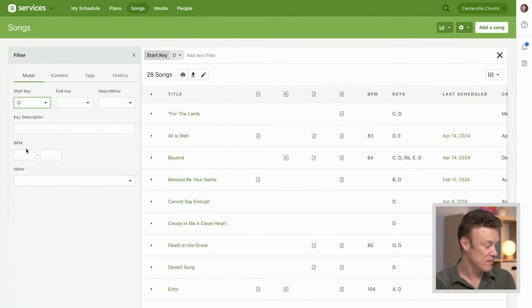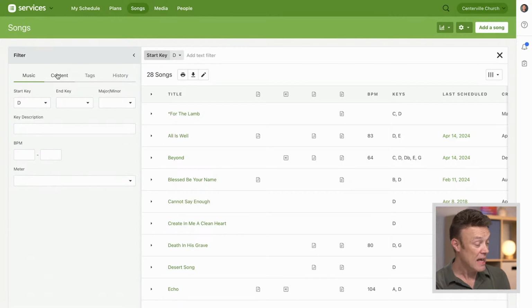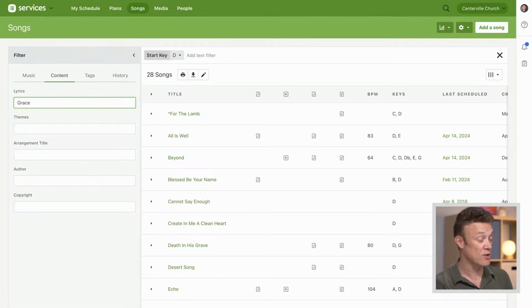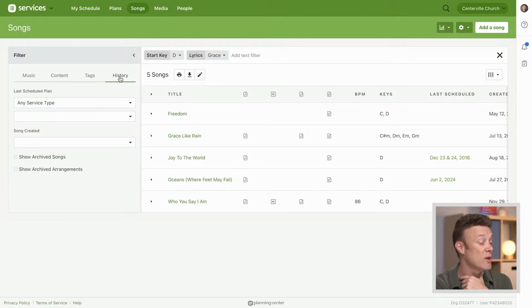I can filter by songs that are within a certain beats per minute, that are a certain meter. I can search for songs based on content. Let's say just the songs that have grace in their lyrics. I can hit enter there, and now I'm down to just 5 songs in D with the word grace in the lyrics. You can also search based on the history of when you've done those songs.